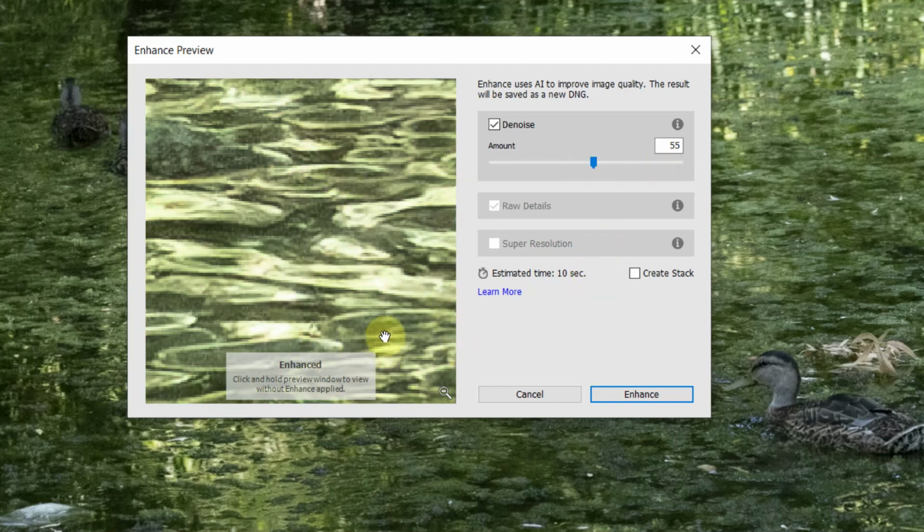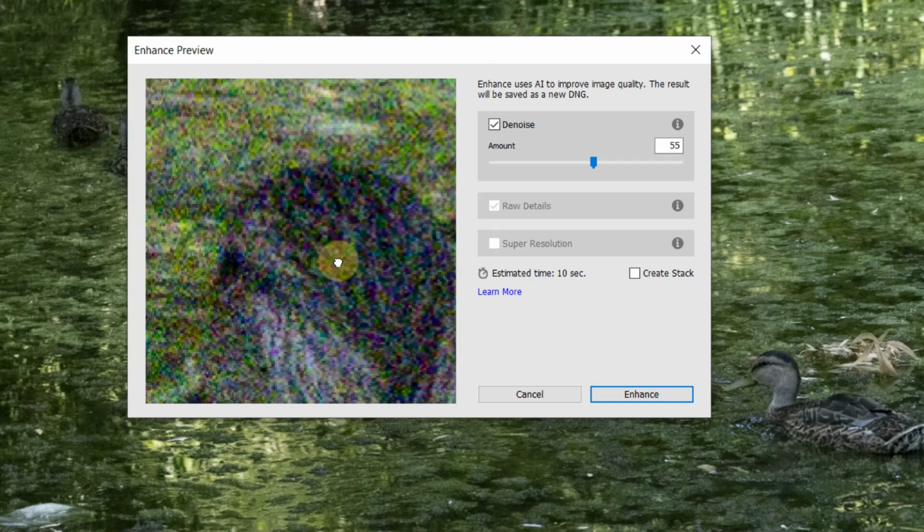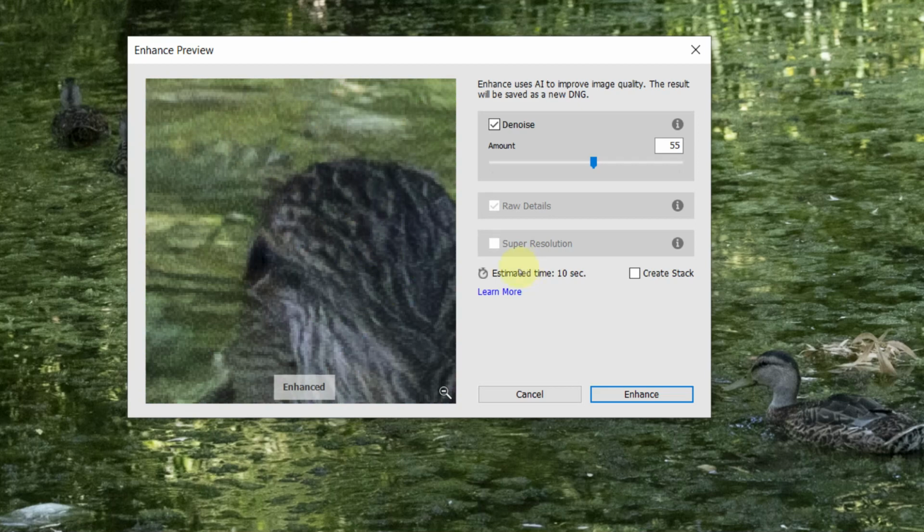Now, we get a preview. It's not the best preview. It's a small preview. We have a little loupe on the bottom. I'm going to click on that and see the whole image. And now I'm going to put the cursor in the area that I want to amplify. I'm going to select the head of this duck right here. And again, I'm trying to see a little bit of the head and a little bit of the water. Very limited view that we have.